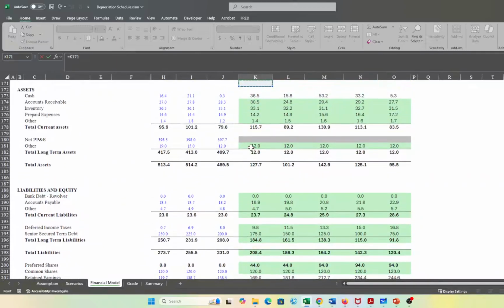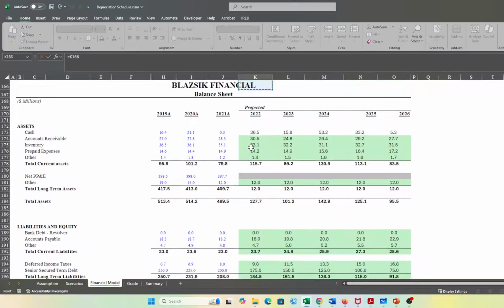So I'm going to say equals, and go all the way up to the balance sheet. So I'm going to go to the balance sheet to figure out the existing. That's going to be our net fixed assets, or our plant, property, and equipment. So we do not have the projected numbers, but we do have the last actual numbers. So I'm going to select that.